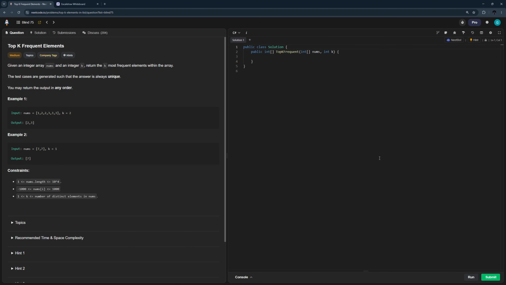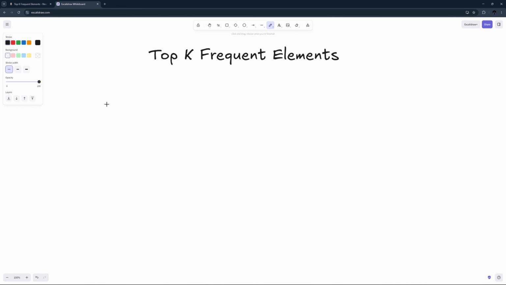Given an integer array nums and an integer k, return the k most frequent elements within the array. The test case is generated such that the answer is always unique. You may return the output in any order. Okay, first let me explain the problem statement properly.